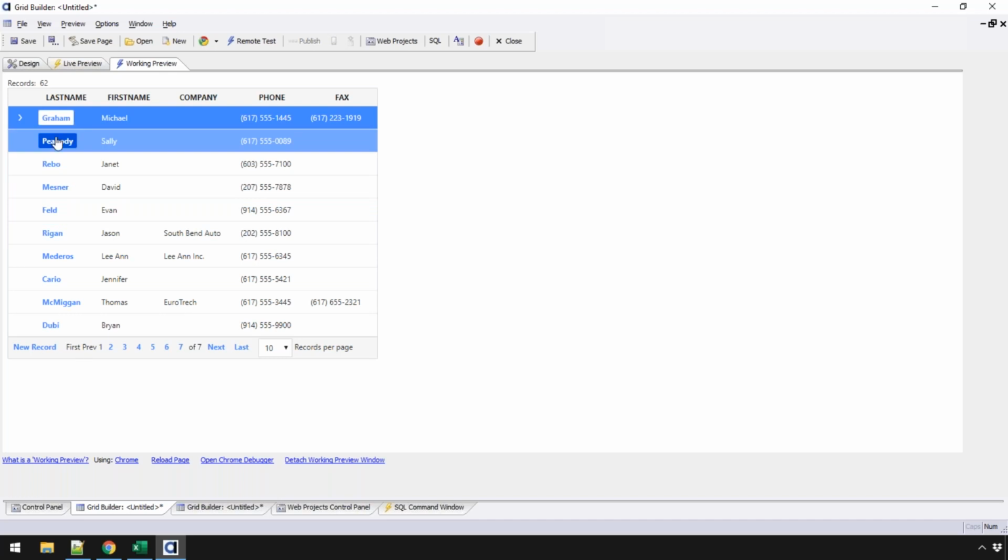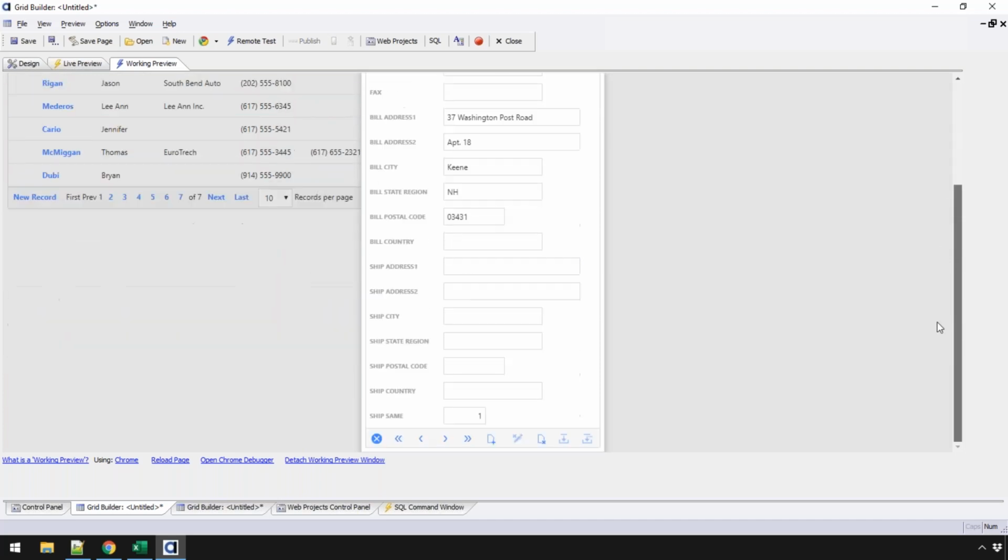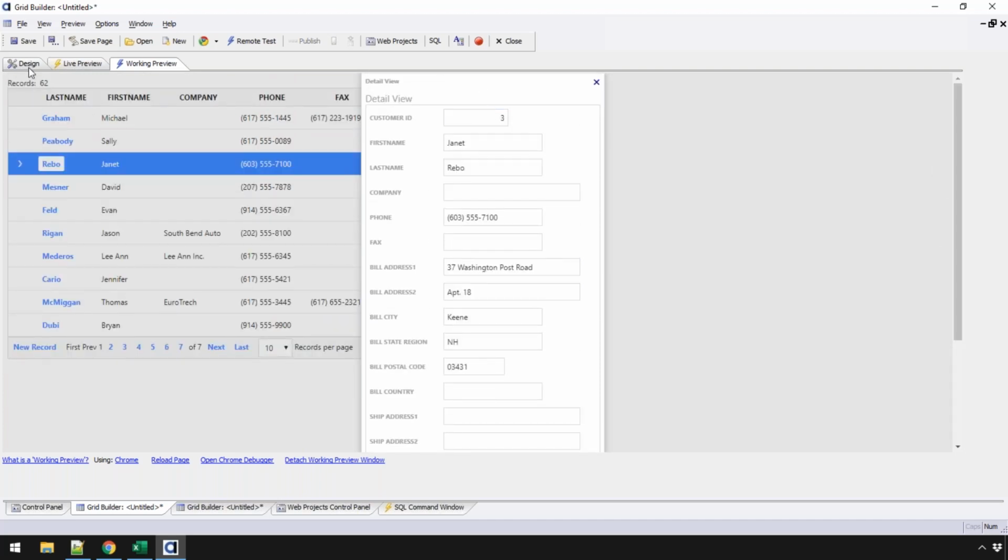I'm going to go ahead and use that here. So I can click one of these and you'll see it pops up my detail view. Now that worked out great, but there's a few problems. This is not really usable. Well, it's usable, it works, but I have to go up and down and everything else. Not very handy.